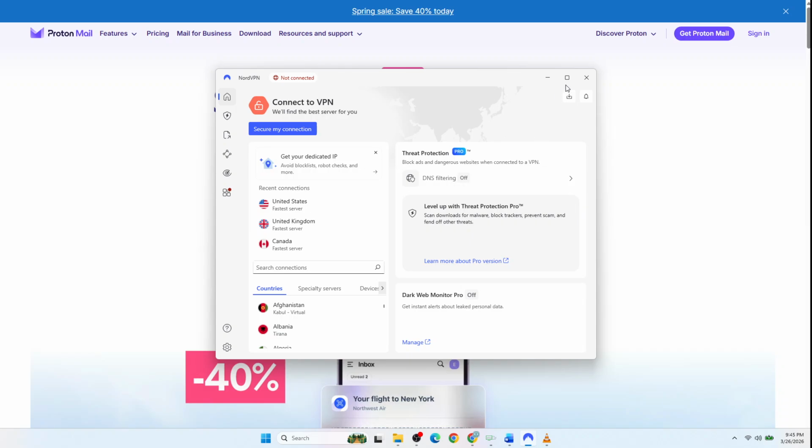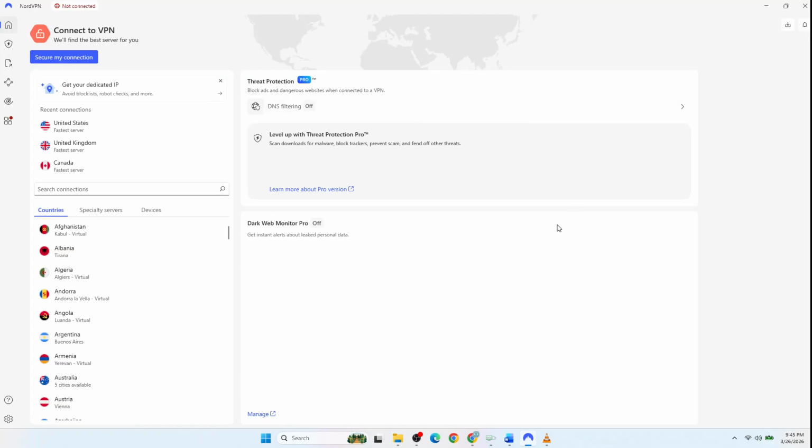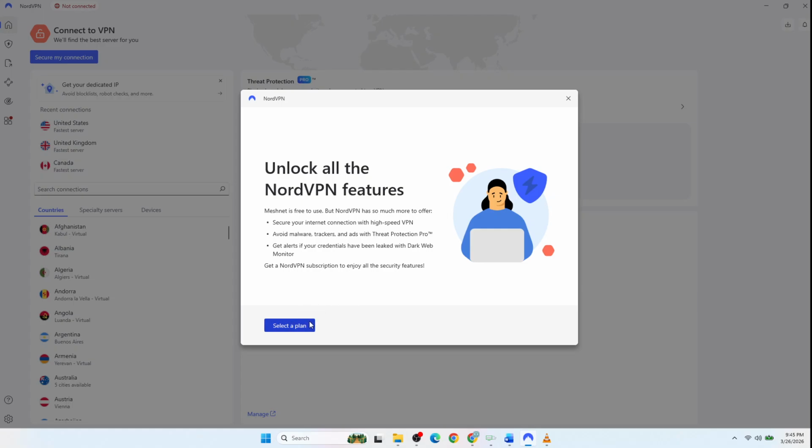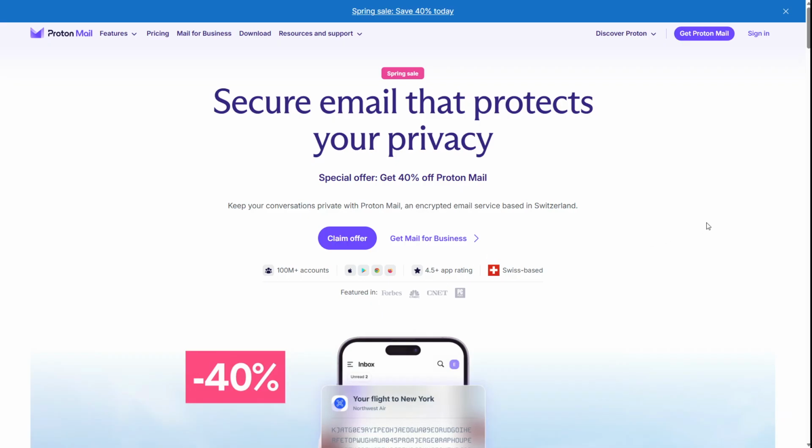First, open the NordVPN app on your device. Using a VPN is essential here because it hides your real IP address before you send anything. You can tap Quick Connect to use the fastest available server, or manually choose a country if you want more control. Once you're connected, your IP address is masked, and it appears as if you're browsing from a different location.